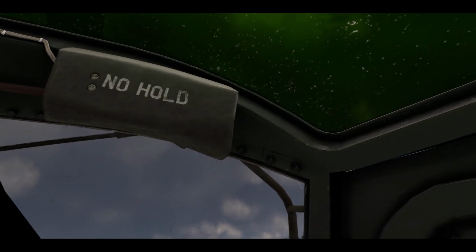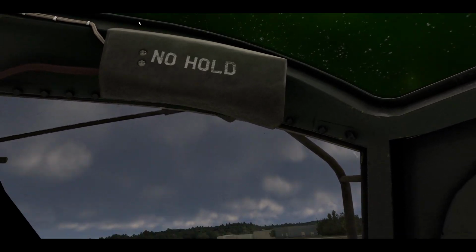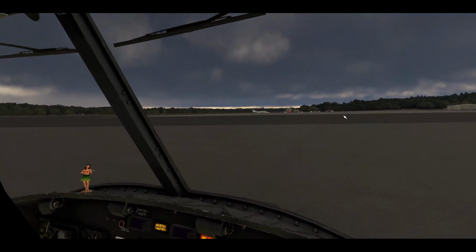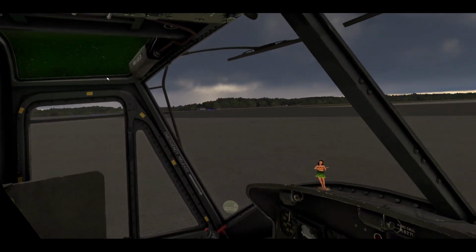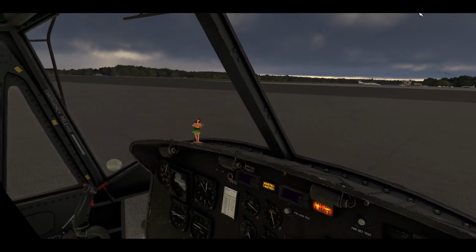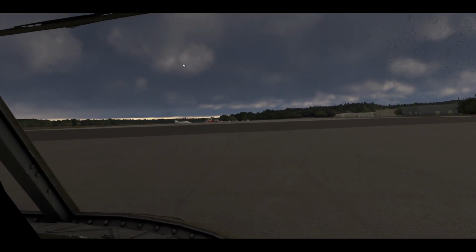Okay, I am now in Microsoft Flight Simulator. Taxi and hold short runway 23 via taxiway Juliet Charlie, cross runway 23 Alpha, Beechcraft 58 Whiskey.